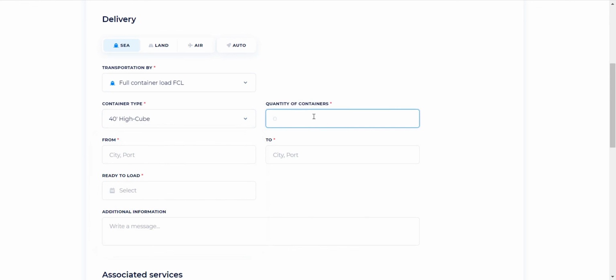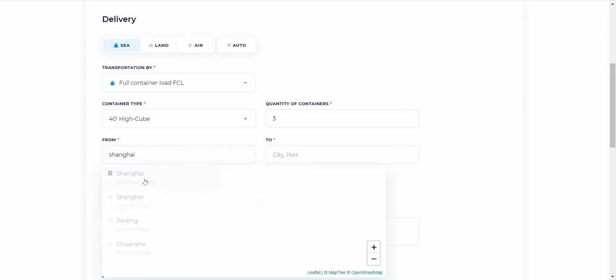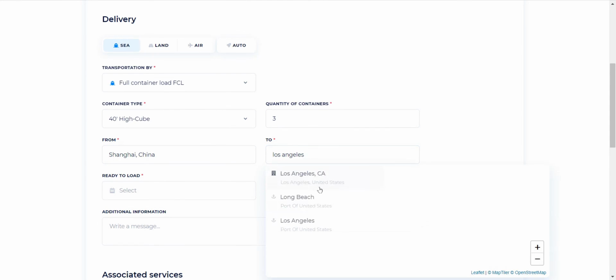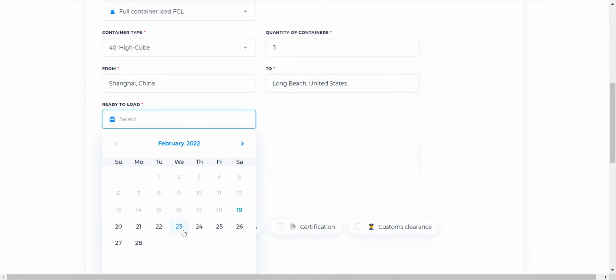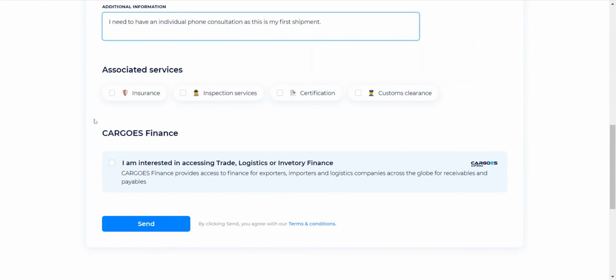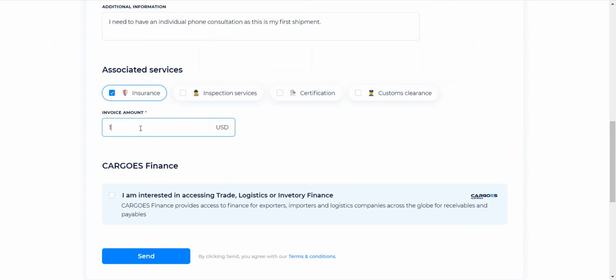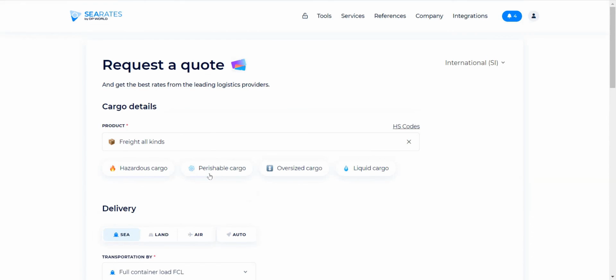I select the quantity of containers, then I say that I'm shipping from Shanghai, let's say city limits, not the port, but I'm shipping to the port of Los Angeles. Then my commodity is ready on the 23rd. So this is my request. Also, I may say that I need insurance and my commodity invoice amount is $10,000. And this is how I create the individual freight request.